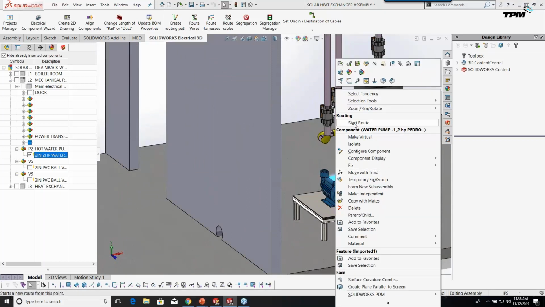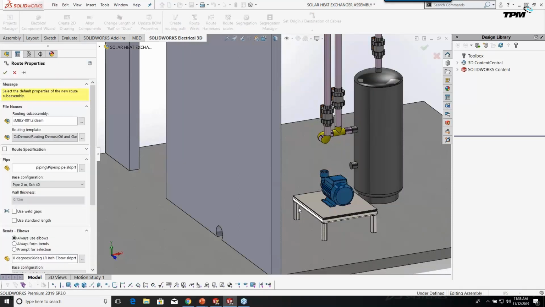In order to get to routing, there's a couple ways to go about this. This is my workflow and process. I usually will locate the part and simply right-click on it and say Start Route. That sets the program up to know that I want something to route to that pump, all right? And it just saves me a couple steps.